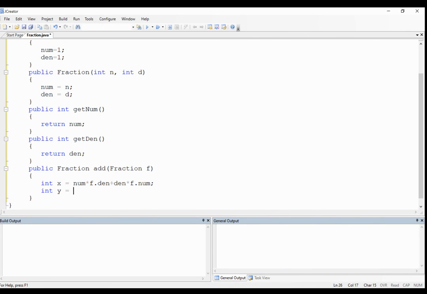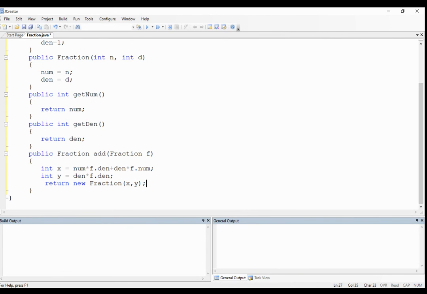And then the bottom part is, multiply the denominator by the denominator, so y equals den times f.den. Now when you return, we're going to return a new Fraction that has numerator x and denominator y. Okay, so that's going to give us the addition, or the sum, of two fractions.